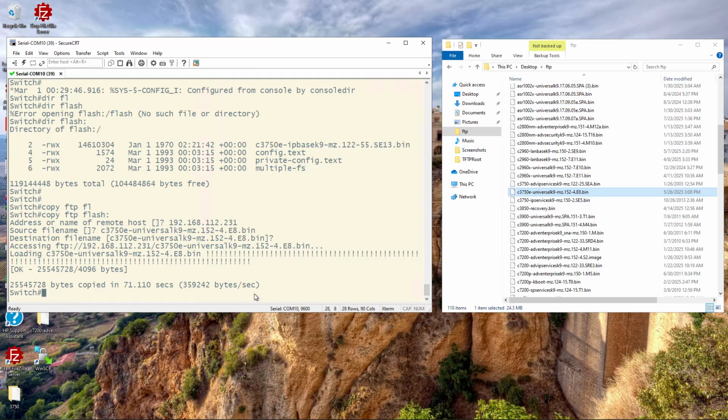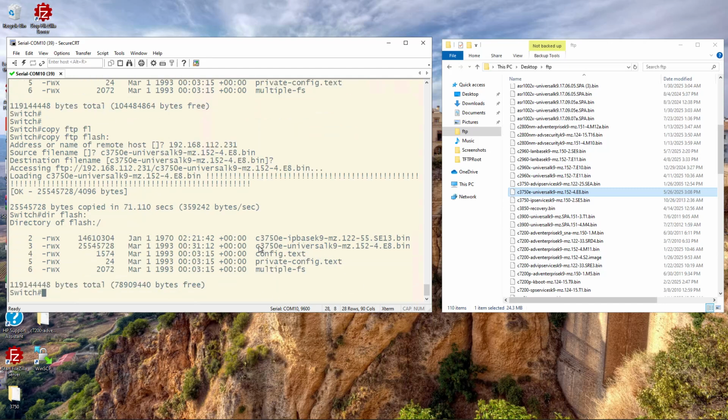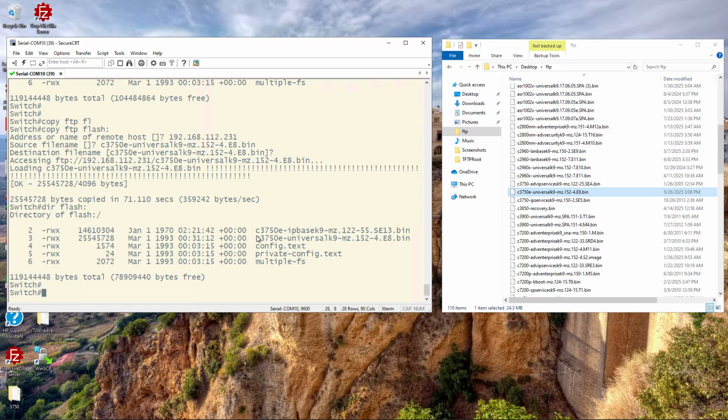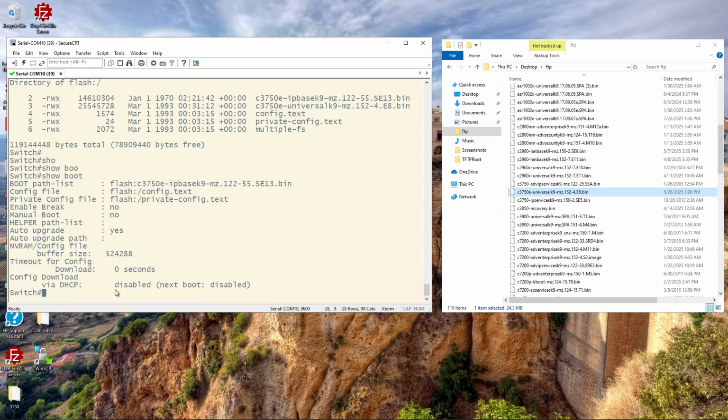So the copy is done. Now I can check using the dir flash command. It is the new IOS image that we have here, which is 25 megabytes. Right now, the switch is using that old IOS for the boot process. If I type show boot to see the boot variable, I can see that the boot path list is pointing to that old IOS. I need to change that.